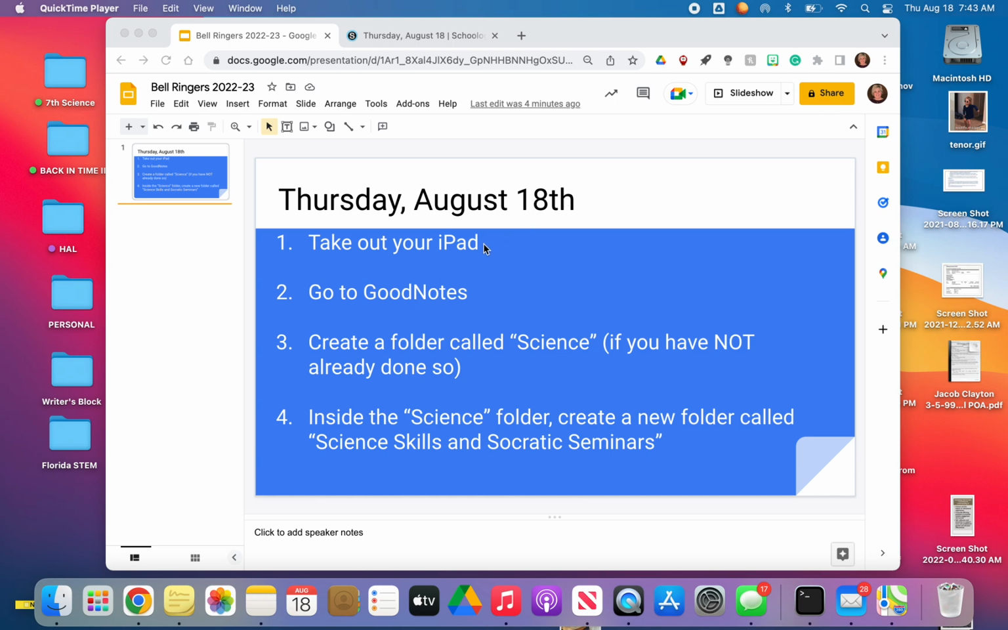So today for a bell ringer, I had the kids take out their iPads, and I wanted to make sure everybody had a folder called Science. I think one of the teachers, Mrs. Stork or Mrs. Scanlon, had you create folders for all your classes, but I was just making sure everybody had one. Then go into your Science folder and create a new folder. Every time we have a new unit, you're going to create a new folder for it, and all of the documents and everything you need for that will go into that folder. So inside the Science folder, create a new folder and title it Science Skills and Socratic Seminars.